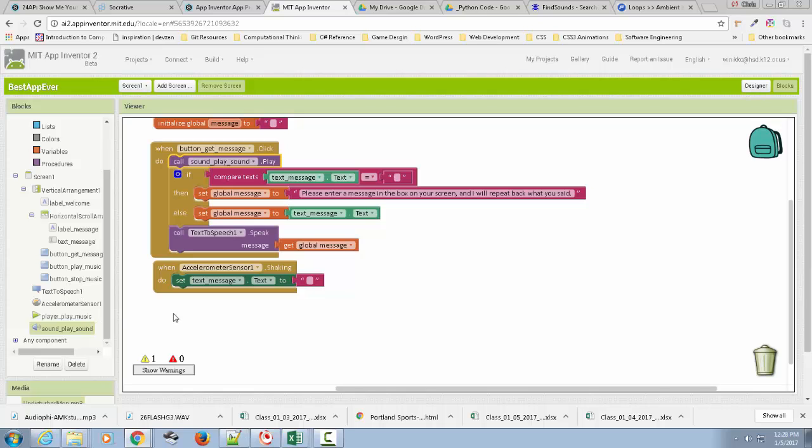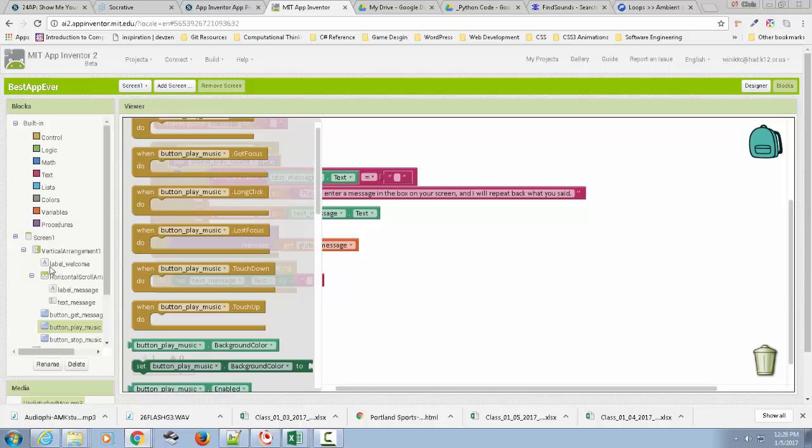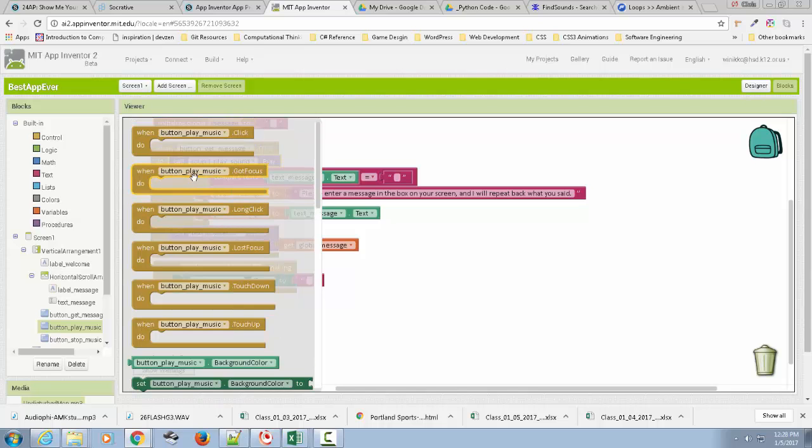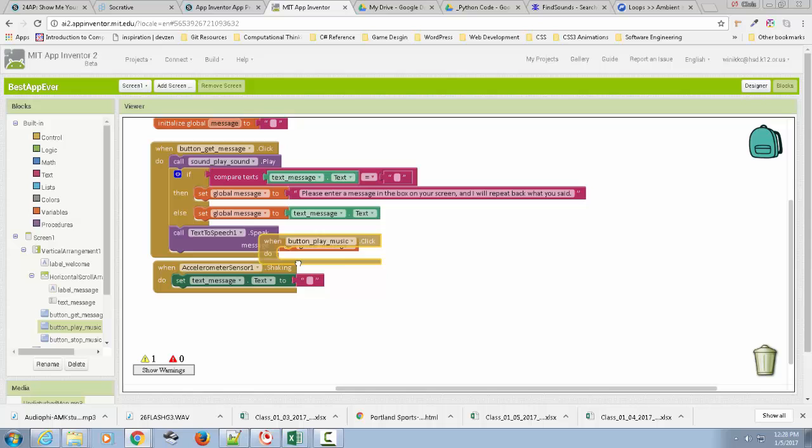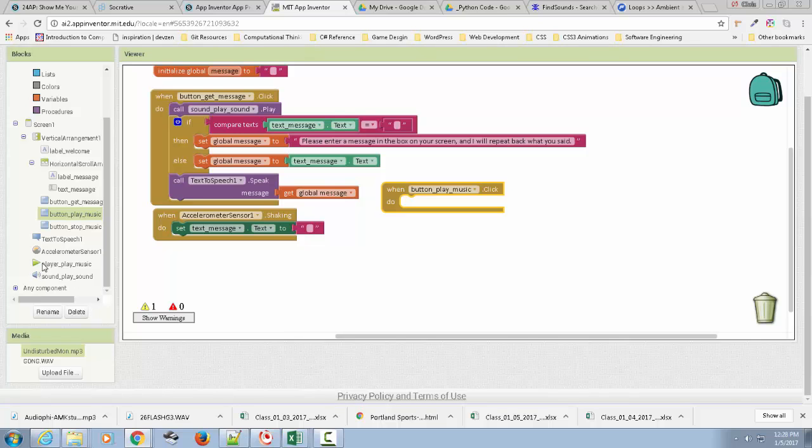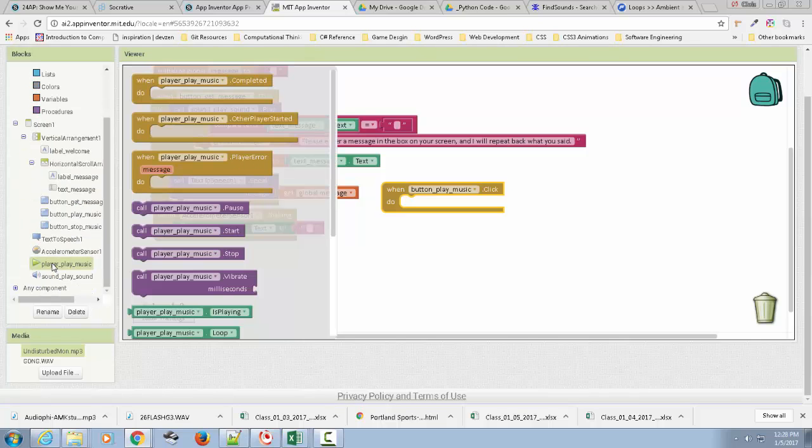I want to just go to the next part, which is playing a sound file. So we're going to go to the play button music, and we have a when the button music click. So when we click on the button, we are going to now play the sound, which is the sound loop. So we click the player, play music, and we're going to start it.